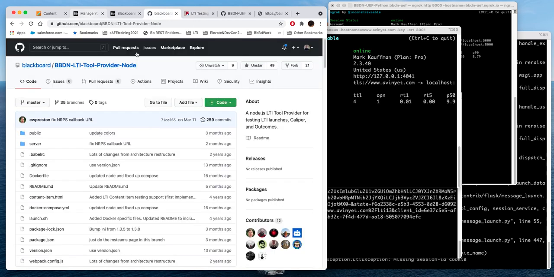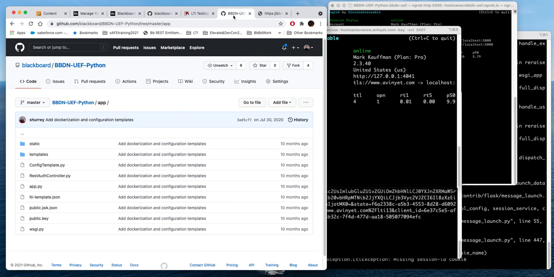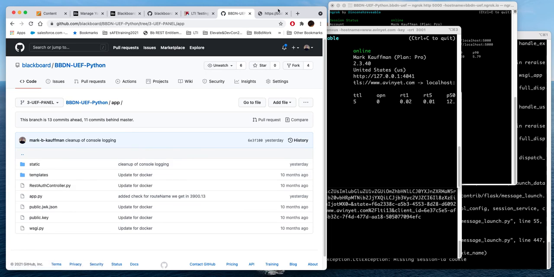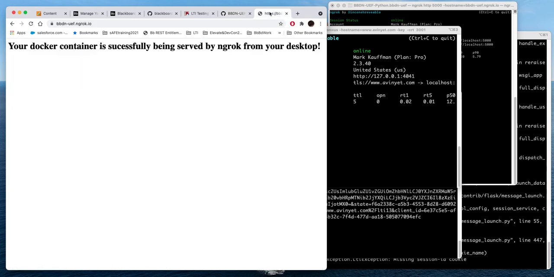And that code is here at BBDN-LTI-Tool-Provider-Node. And then I've also got our Ultra Extension Framework code up and running, on the UEF panel branch, and I'm going to show you those in a minute. So I've got that code running on this URL, and it's on my localhost. I'm just using ngrok to route to the right port.